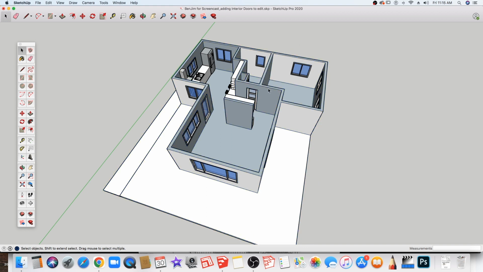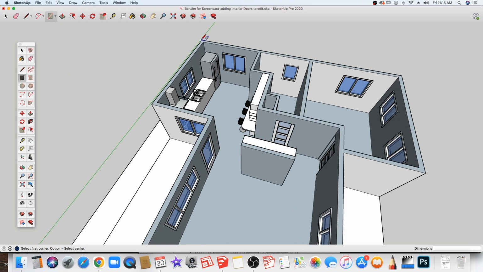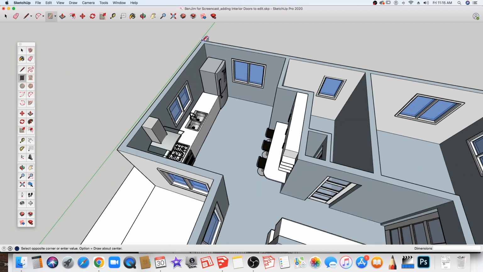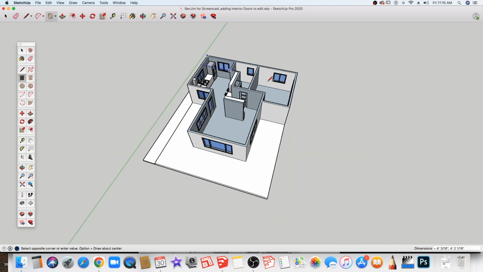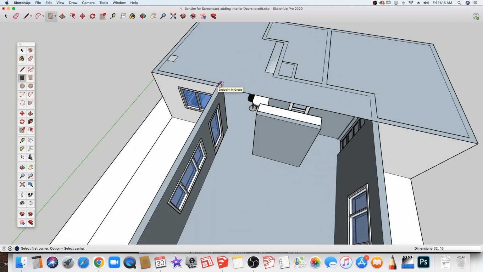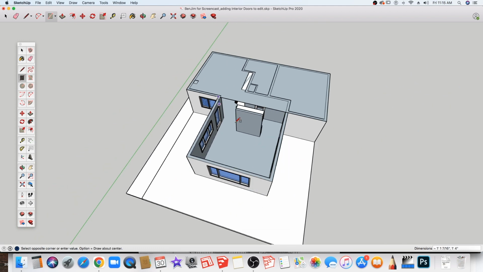So while those walls are grouped, I'm going to take my rectangle tool and I'm going from the outer edge of the wall, and I'm going to click and bring that across to the other outer edge of the wall. And then I'm going to do the same thing on the bottom T shape, so from the outer edge corner to the other outer edge corner. And you'll see that there's a line here, so I'm going to just delete that.